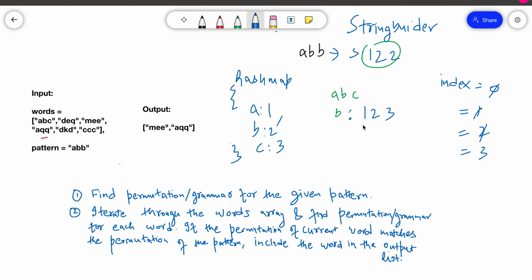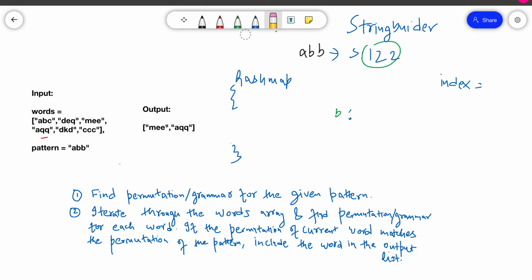So now we are done with the ABC word. You can see that the permutation value of ABC does not match the permutation value of our pattern. So we will skip this word and move on to the next word now. This will not be included in our output list. So we will again clear our hash map data structure, and we will again initialize the index value to 0.